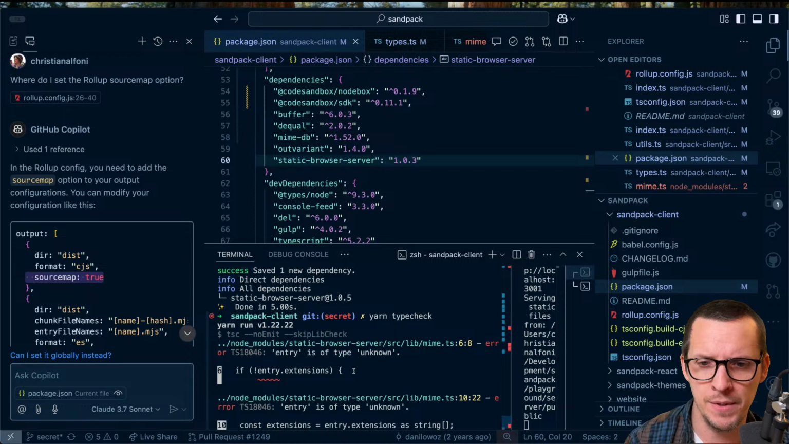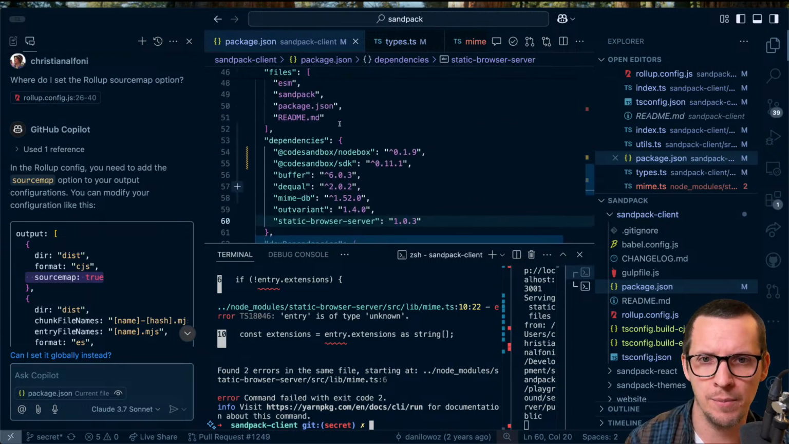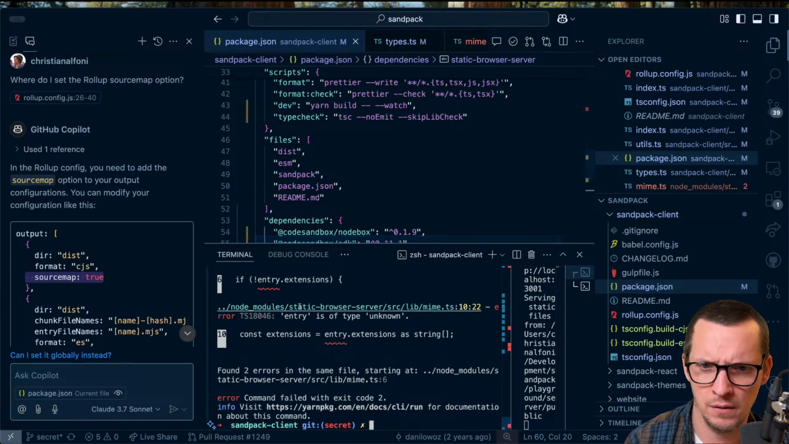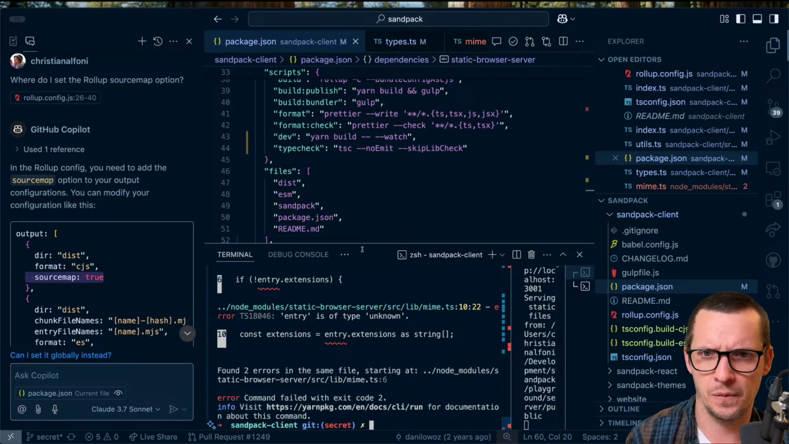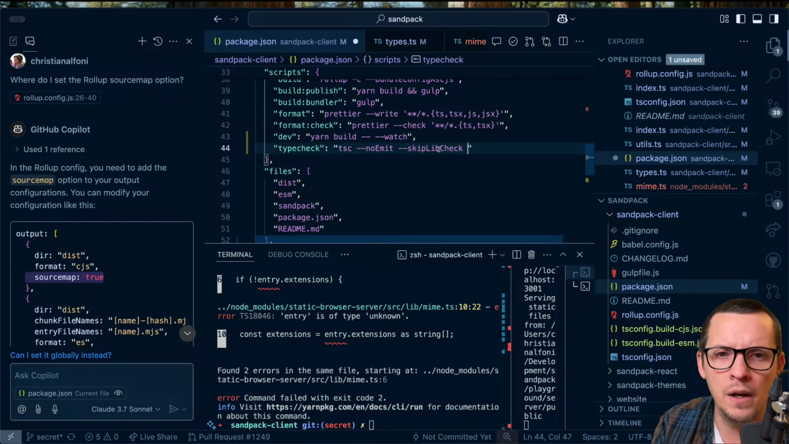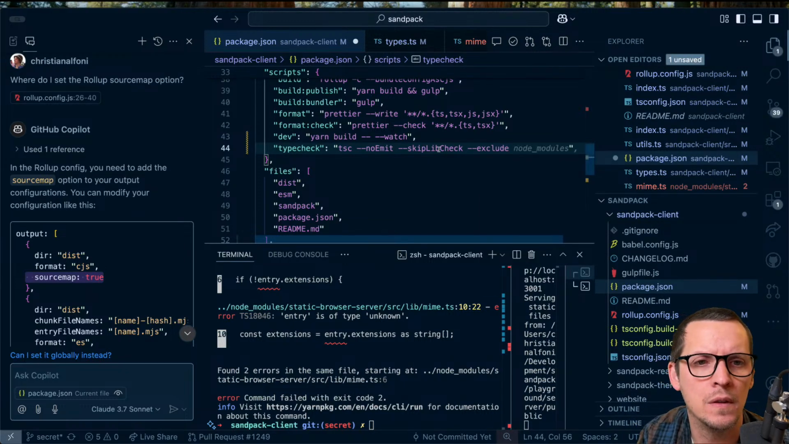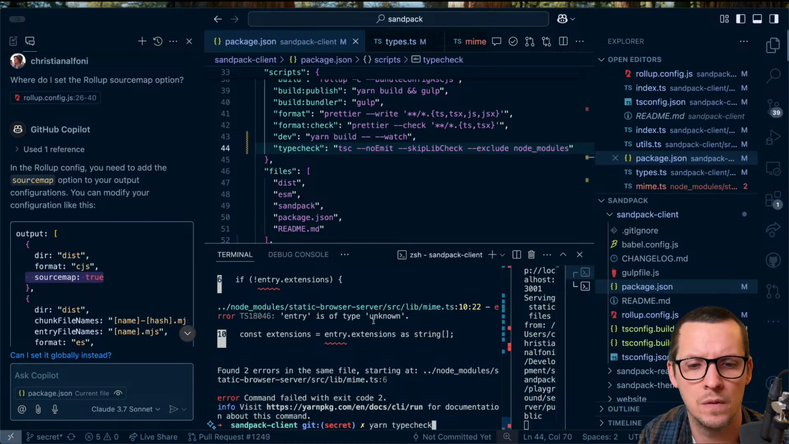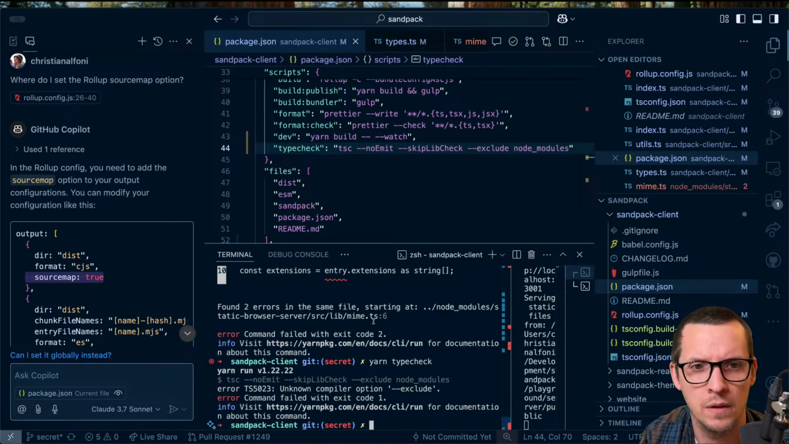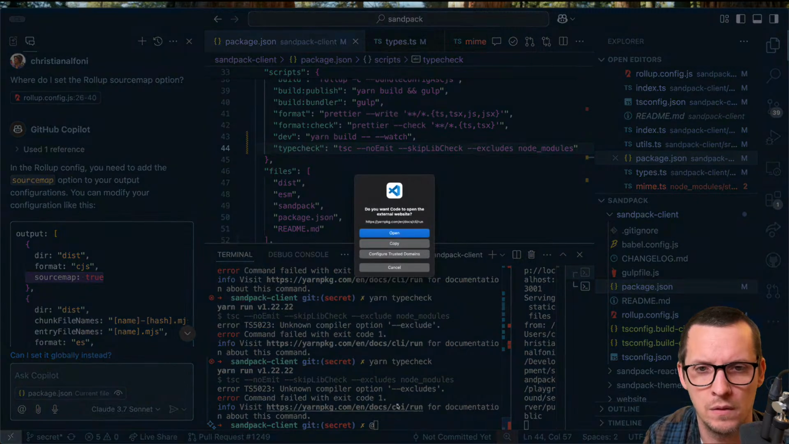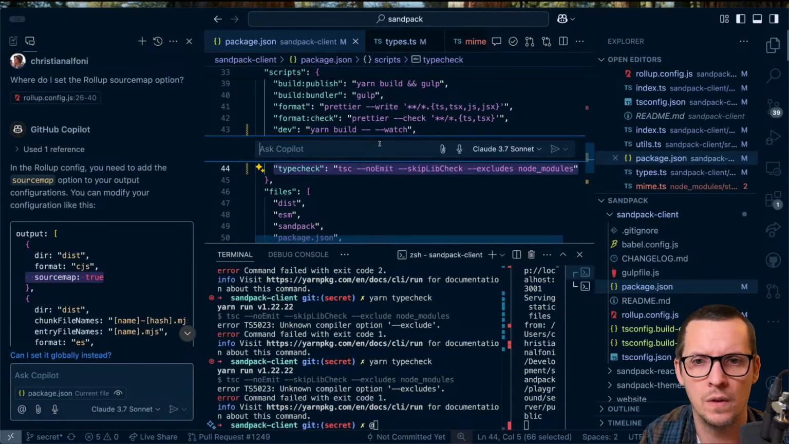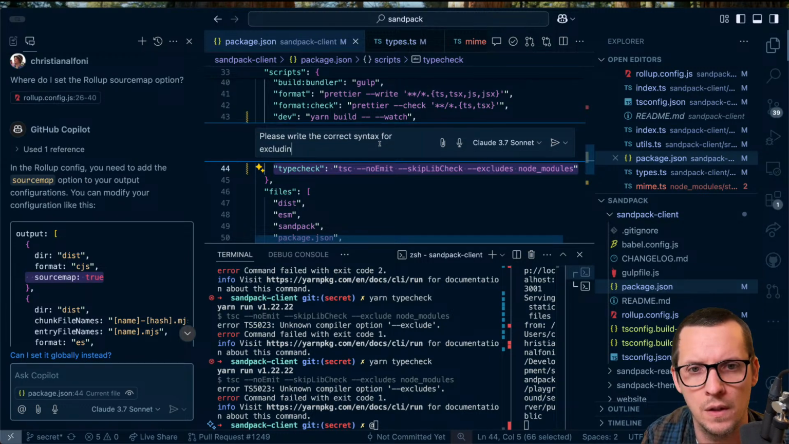For fuck's sake. But I'm saying no lib check or skip lib check. Why is it still checking the lib? Can I do like exclude node modules? Excludes. Right, correct syntax for excluding node modules.